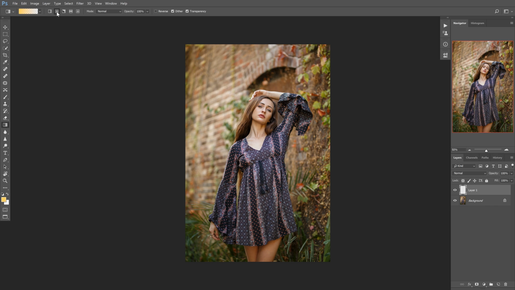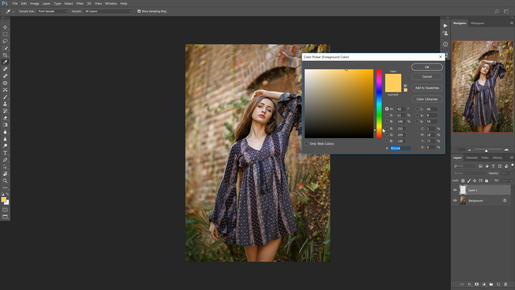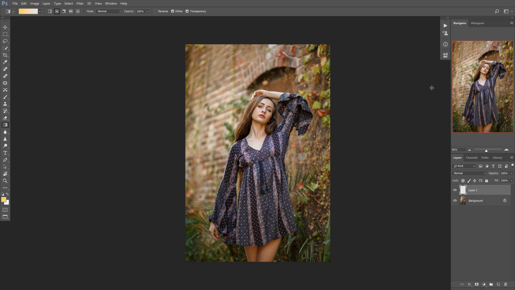Now we want to select radial gradient, which is the second one right here, and we want to make sure it's on color to transparency, and that's the second one in the menu. Now, I already selected a color I like in here, just to make this video a little faster, but you want to select something in the yellow, orange, red range usually, because that's the color the sun would be putting off.